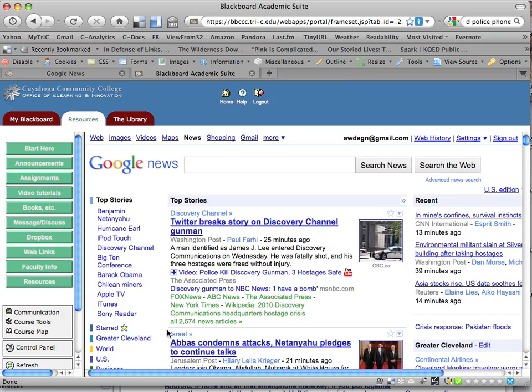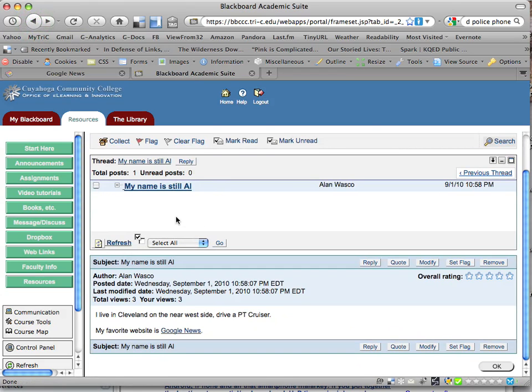It didn't exactly. You see, we're still in Blackboard and we're seeing Google News within the Blackboard site. It's not exactly what I'd wanted it to do, but okay, we can live with this. When you're done with that, in this case, you'll need to click the back button to go back to where you were. Alright, so that's it.